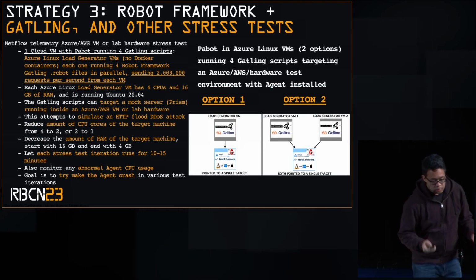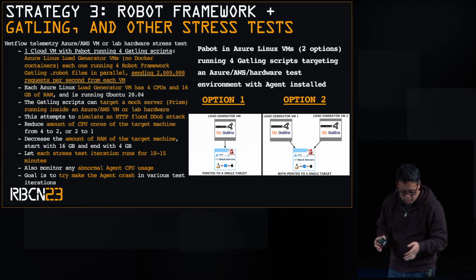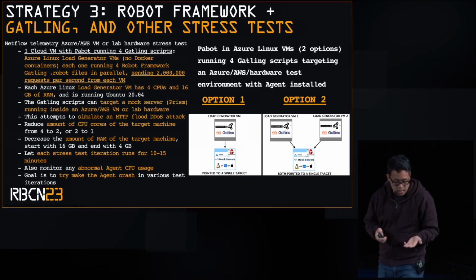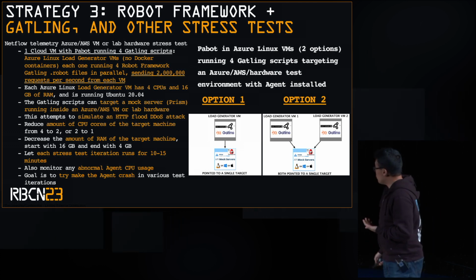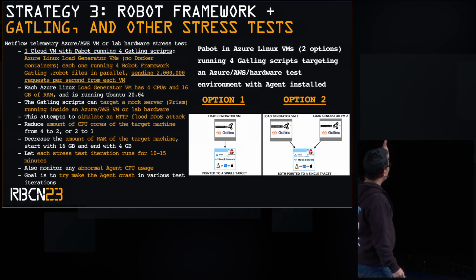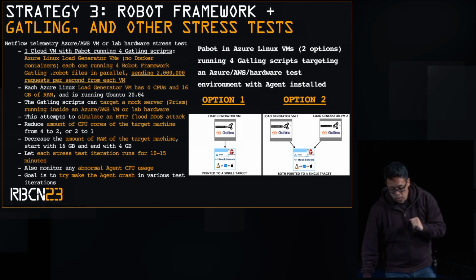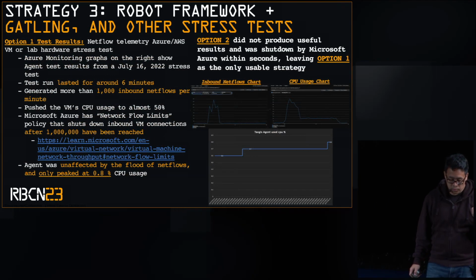And from here, you can see we have the same concept of a NetFlow telemetry stress test using, it could be Azure or AWS. In this particular example, we've used Azure. And we had two options: one load generator pointed to one target, or two load generators pointed to one target. So in our case, we opted for option one.